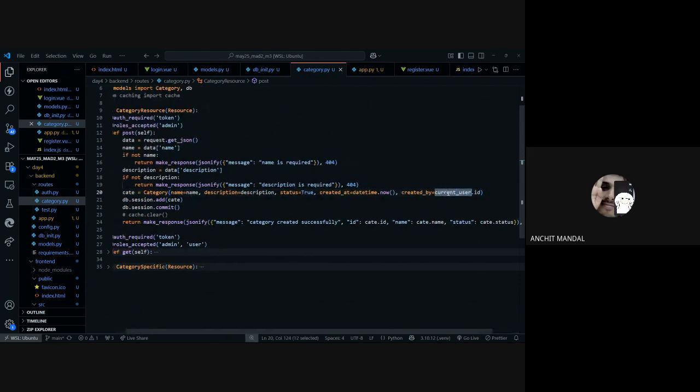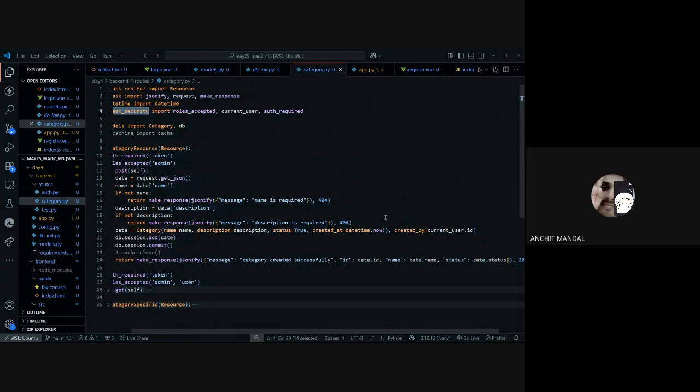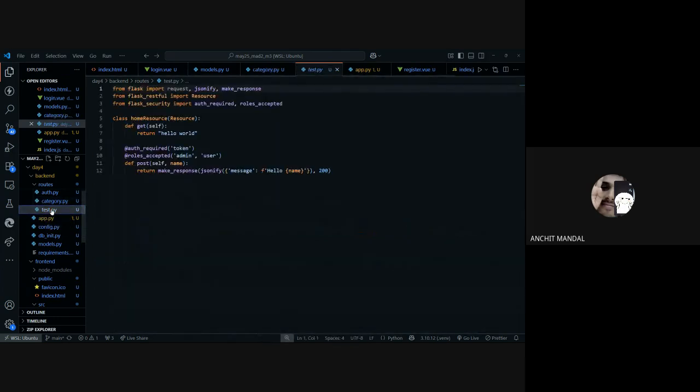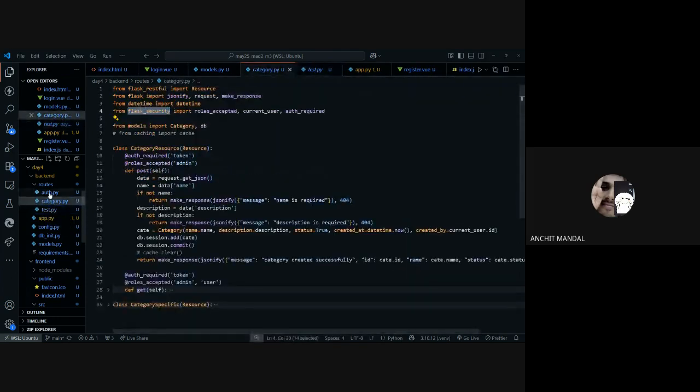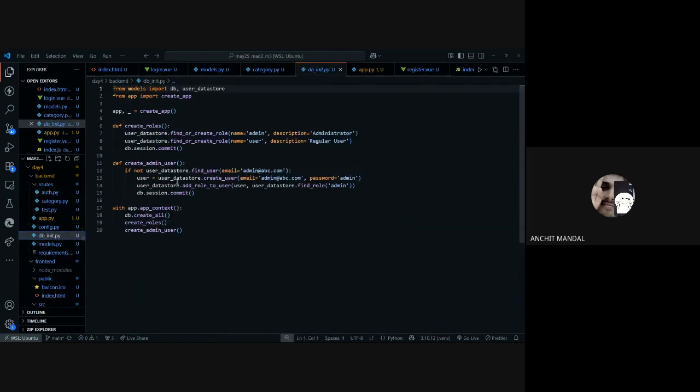I don't clearly remember if I have said anything about the current user or not. It's an object that you can get from Flask Security, and it would be populated with whatever user data that you have. User data as in, let me do one thing. Do I have anything like that? Okay. Yes, in here. For example, what am I doing?